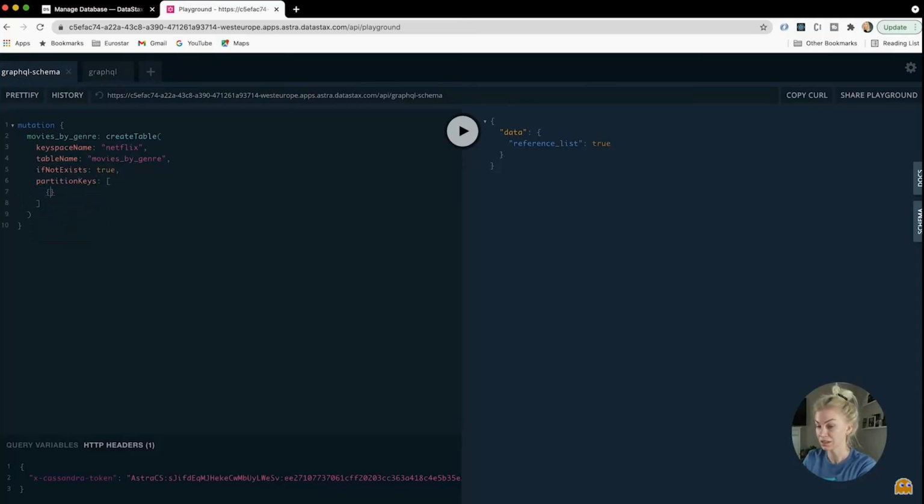We're going to do it name, genre, type, basic, text. And once again, the clustering keys. And our clustering keys can be name. I'm going to do it by year. And the year type is not going to be text. It's going to be an integer. So basic int, order.